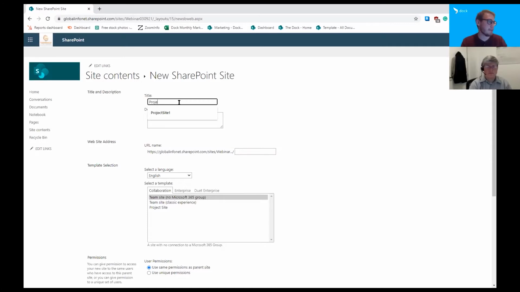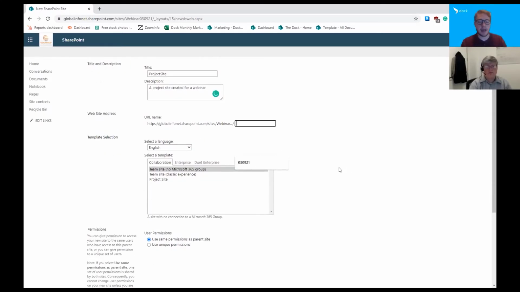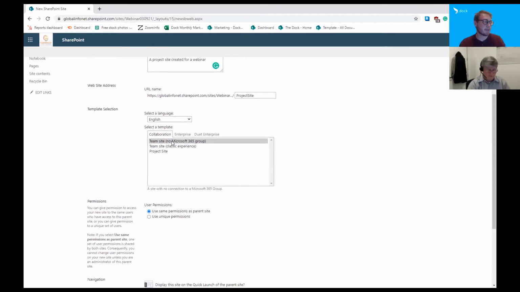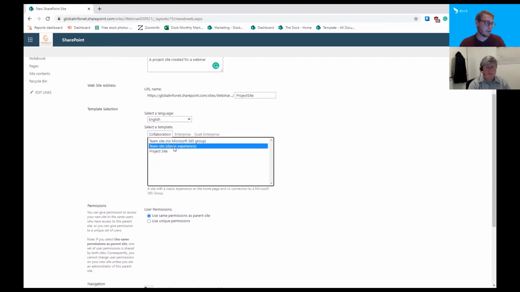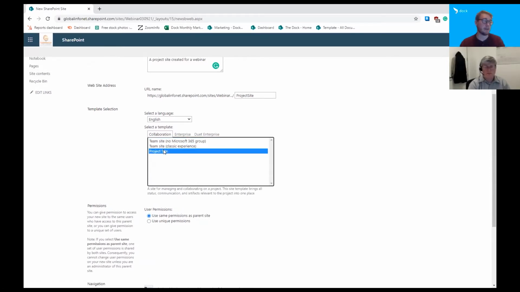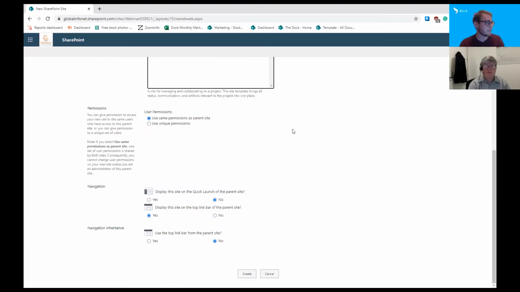Today, we're just going to name this project site. Then we can add a description, like a project site created for a webinar, and you can also change what you want to call the address. So we'll just call this project site. Then you can select a language and one of the templates you want to use. You can either have a team site without a Microsoft 365 group or with the classic experience. Generally, don't go with the classic experience. In this case, if you're trying to build project sites, just click project site.